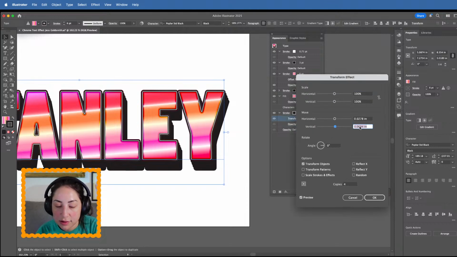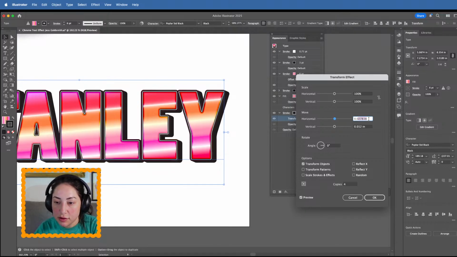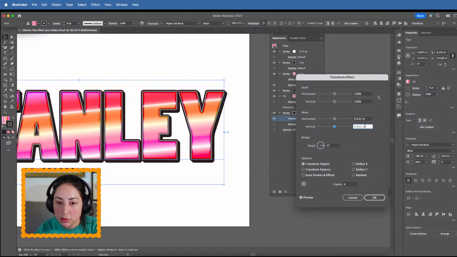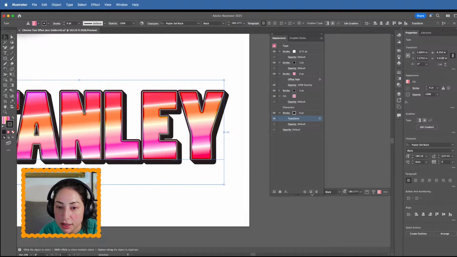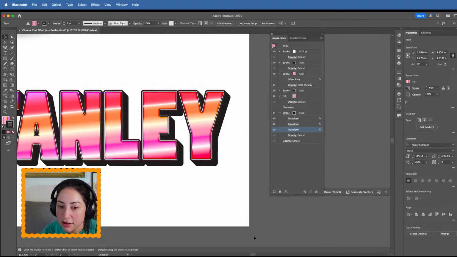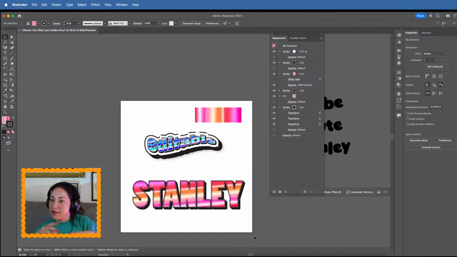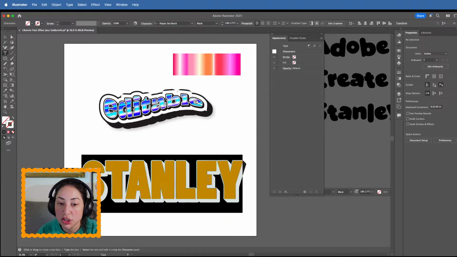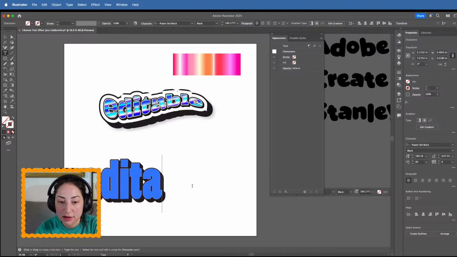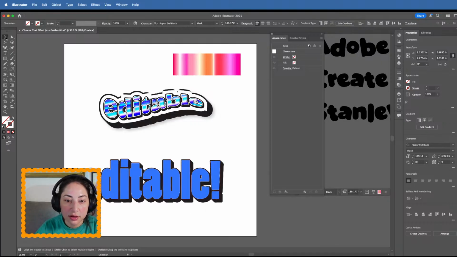We'll make this 0.012, 0.012, and then we could duplicate it. And we could duplicate it again. And that's how you're going to get this fun little drop shadow effect, which again, reminder, it is editable. Yay!